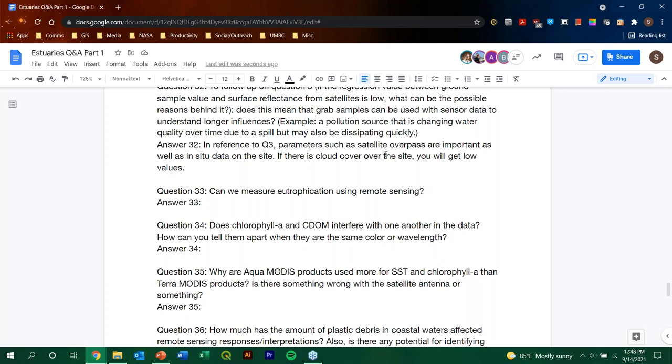Can you measure eutrophication using remote sensing? Most times chlorophyll A is a classical measure that you can relate with eutrophication, with increasing nutrients. You can expect an increase in the phytoplankton communities with an increase in eutrophication. I don't know if you have anything else, Amita or Sean. No, I think that's correct. Eutrophication is basically if you have chlorophyll A and if you are able to see either turbidity or suspended particles, that would indicate eutrophication. So yes.